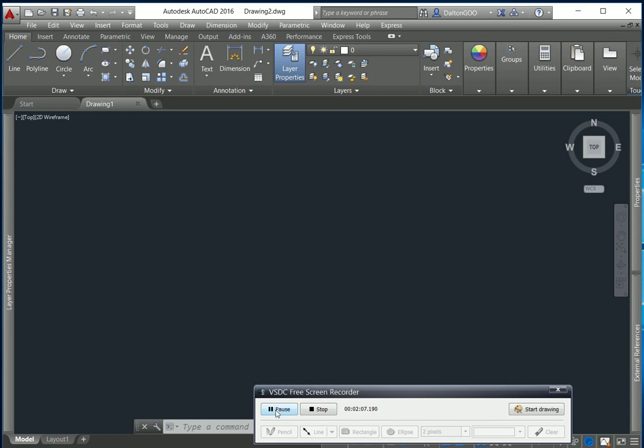And I'll do the other one, which is close. I'll do close all other drawings, because I think this is pretty cool. So close all other drawings, and boom, it shuts them all off as long as they're saved. If not, it'll prompt you.